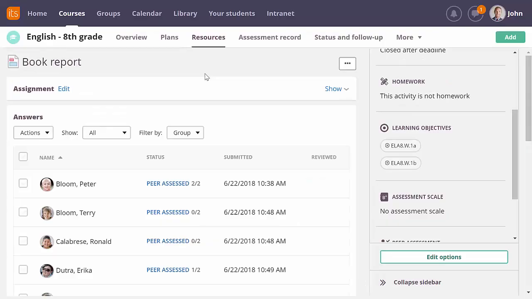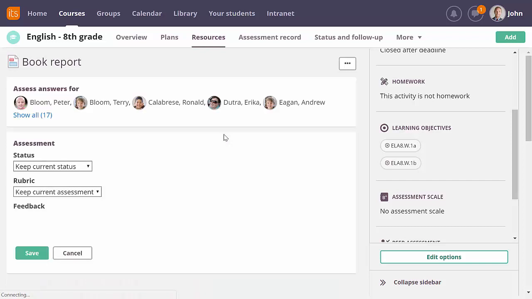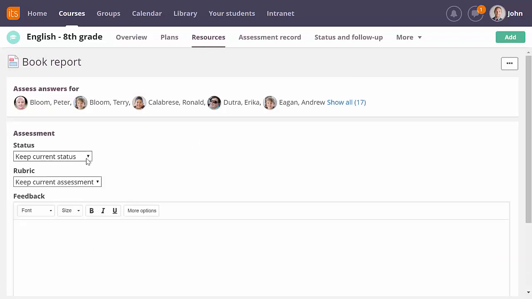Let me show you one more thing that might come in handy. If you want students to improve their answer based on peer feedback, you can, if the peer feedback process has ended, quickly set all students to resubmit with our existing Assess Multiple feature.